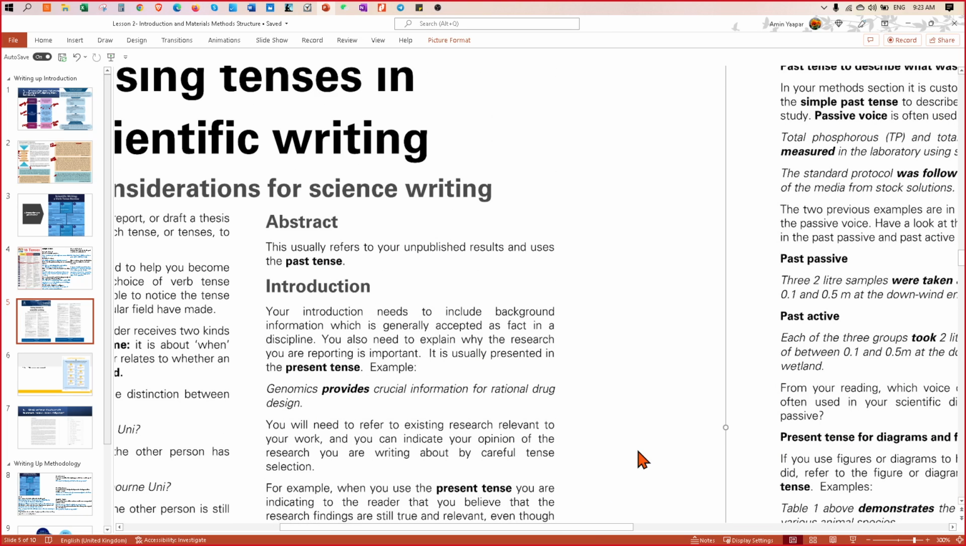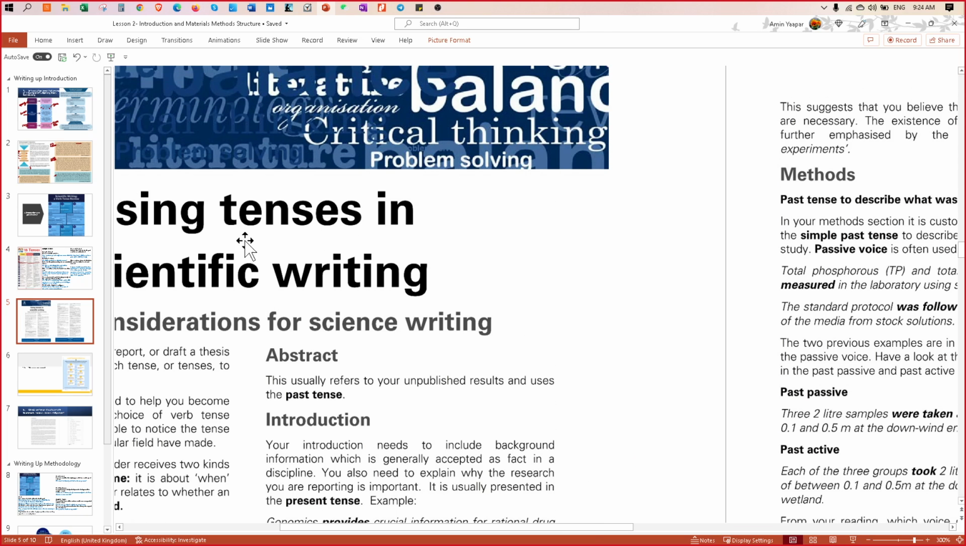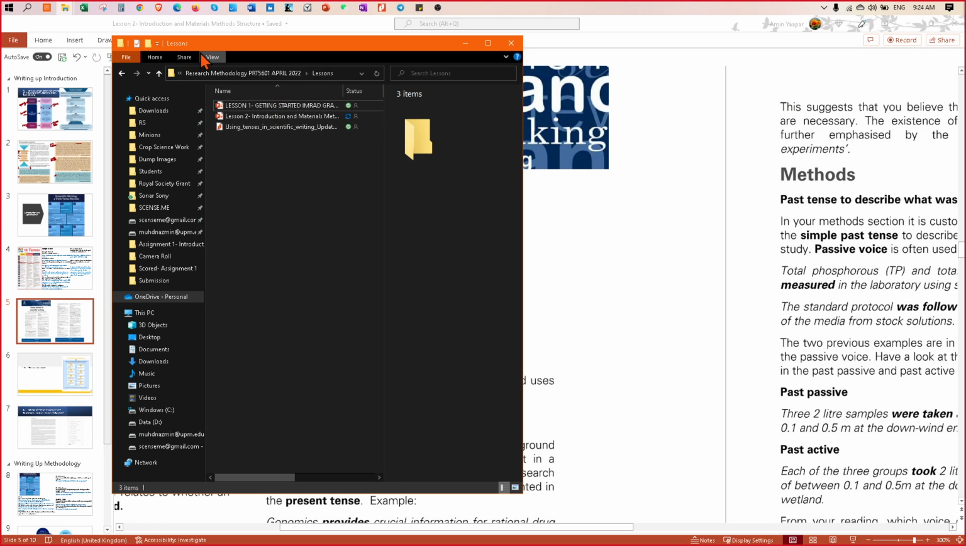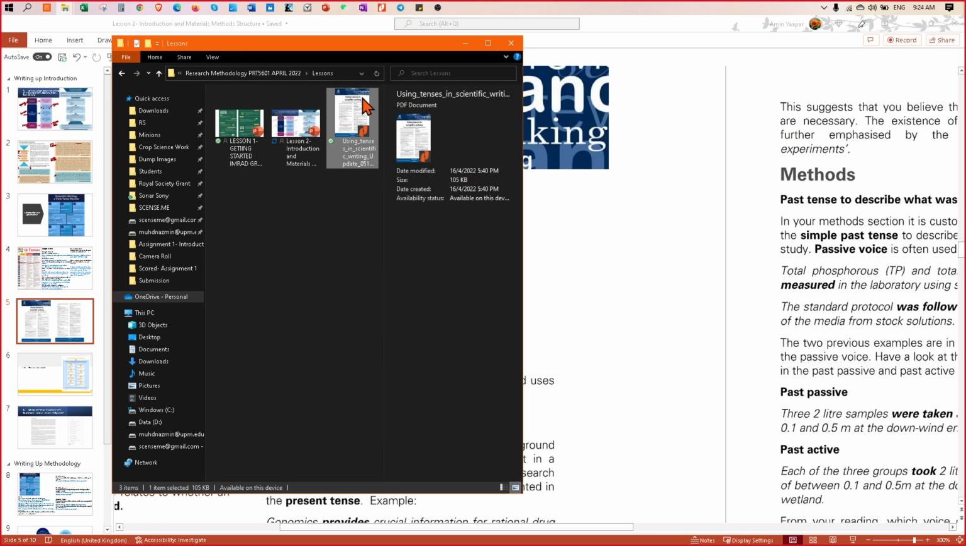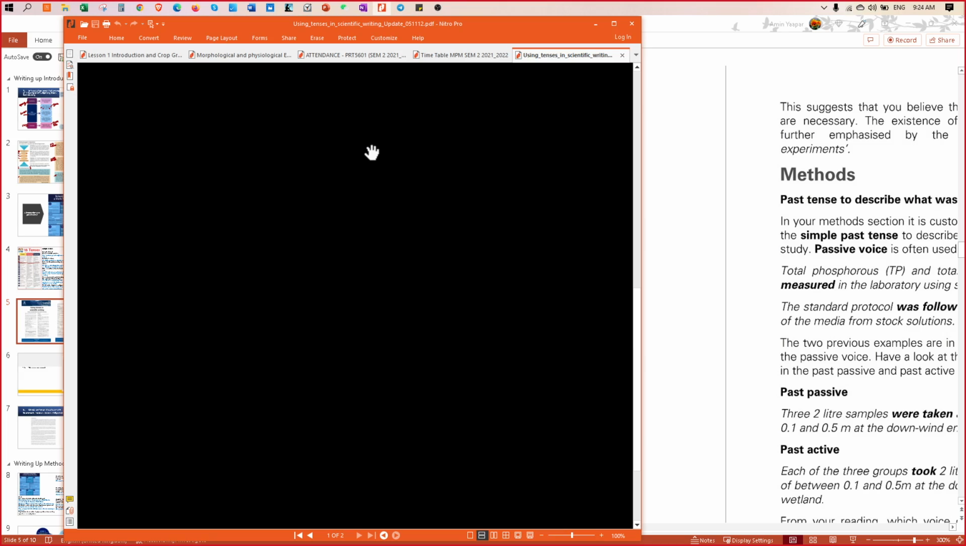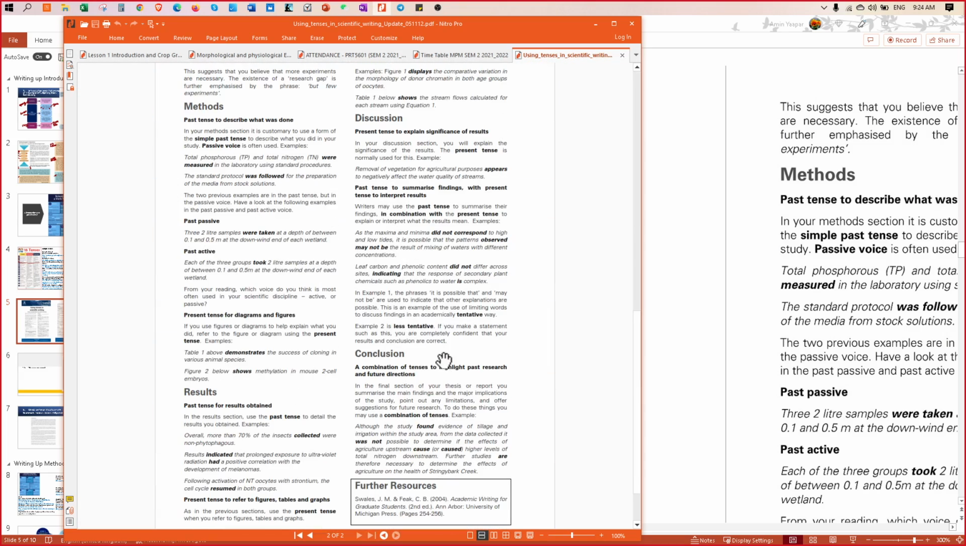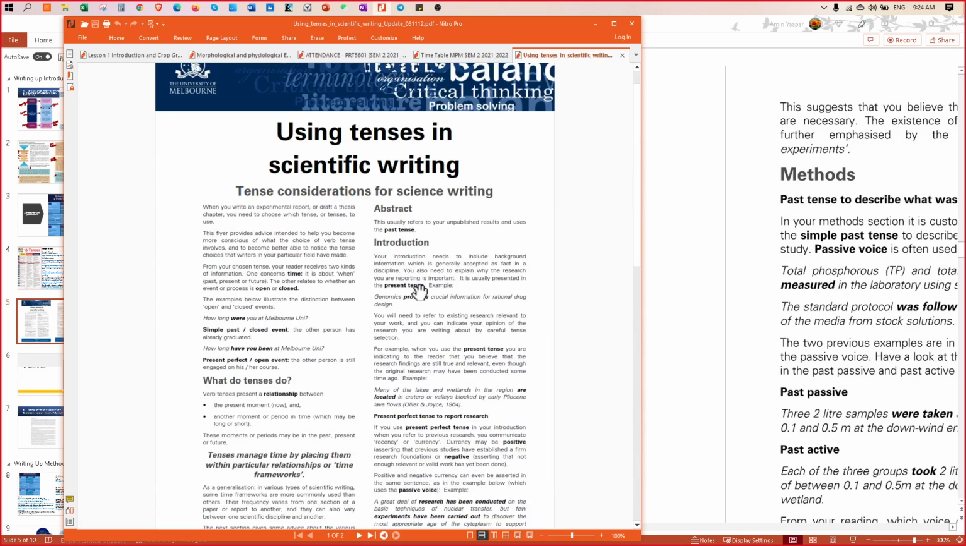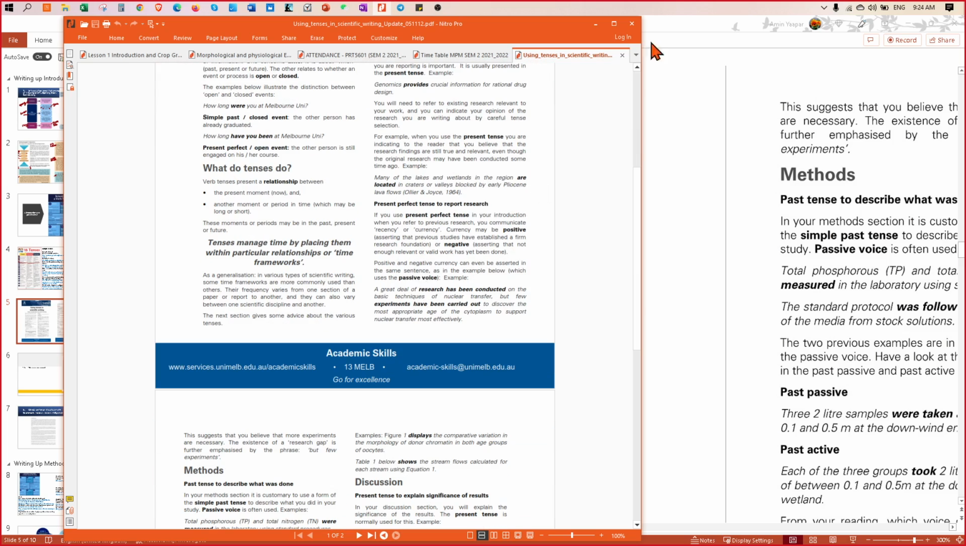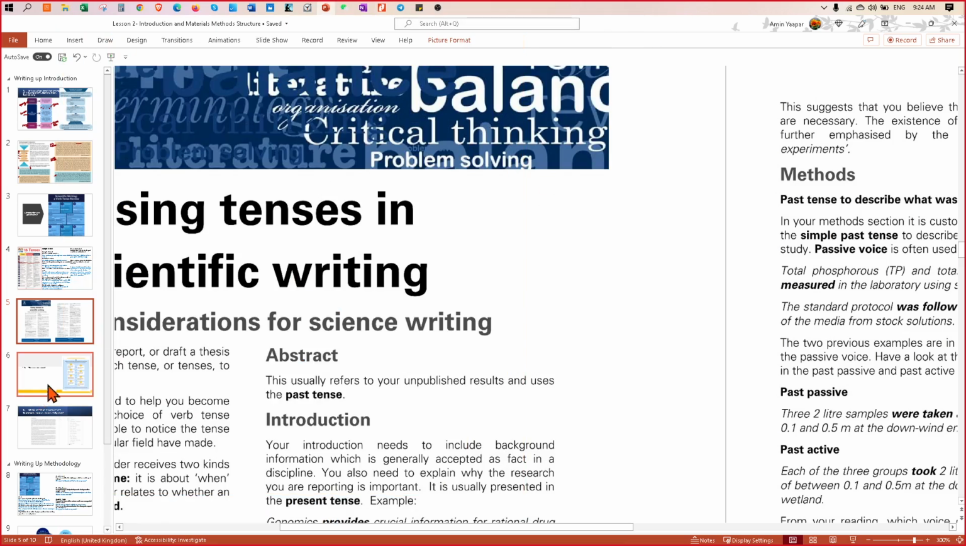And if this is unclear, in your lesson folder I've put this file, using tenses in writing, in here. So you can open it and have a clearer picture. This is from the University of Melbourne. This is a good one. We have been using this for a number of years now.